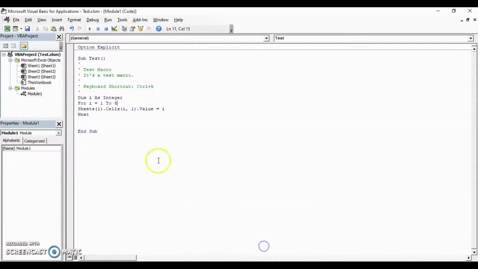Here actually the counter has been incremented by 1. Suppose if we want the counter to get incremented by 2, then we have to use the step keyword. Like this, you can give step 2. If we mention like this, then the counter will get incremented by 2. During the first iteration, it will have the value 1. So cells of 1, 1 will have the value 1.